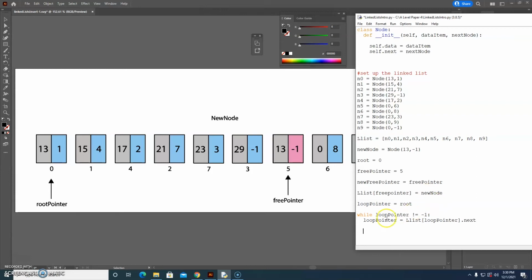Okay, so loop pointer starts at 0. Loop pointer equals linked list 0.next, so loop pointer becomes 1. Loop pointer equals linked list loop pointer dot next, so loop pointer becomes 4. Then it becomes 2. Then it becomes 7. Then it becomes 3, and then it becomes -1.